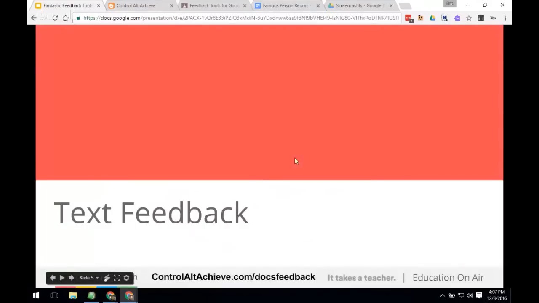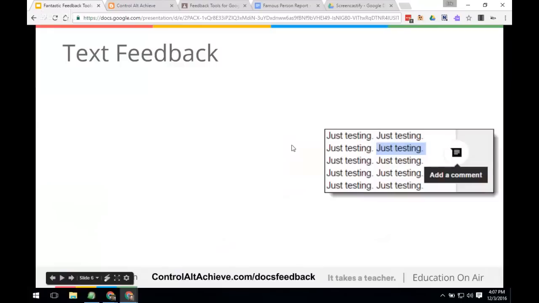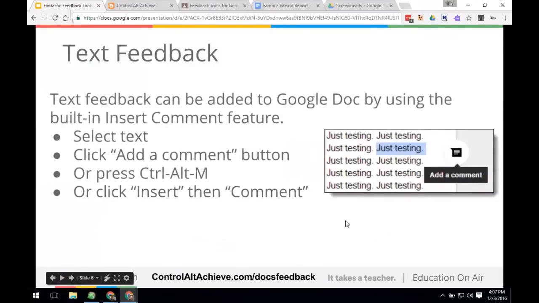So the first type of feedback we said we're going to look at is just plain old simple text feedback, something we're all probably pretty used to. If you're doing this in Google Docs, the traditional way to do this is simply by adding a comment. This may be something you're pretty familiar with, but we may talk about a couple other little tips and tricks that you have not seen yet with adding comments, so just hang tight.